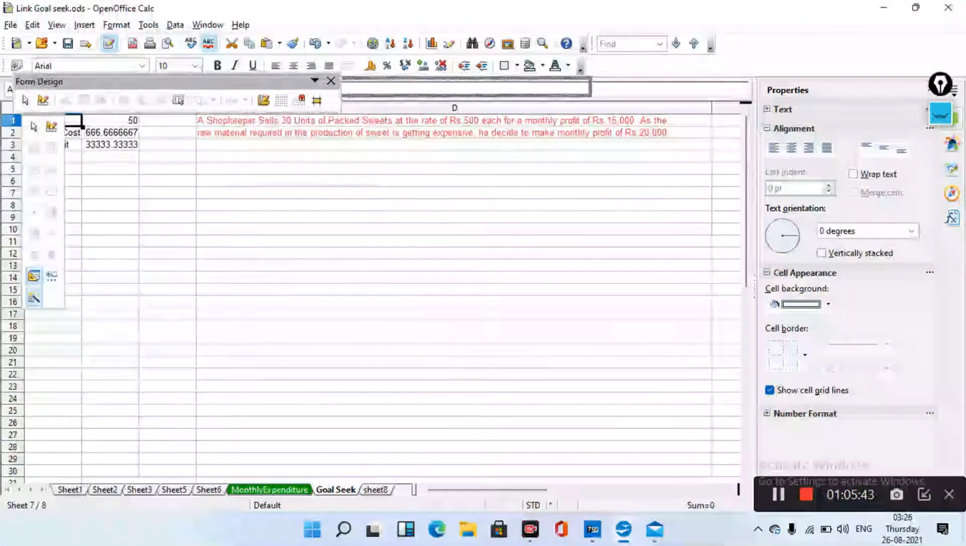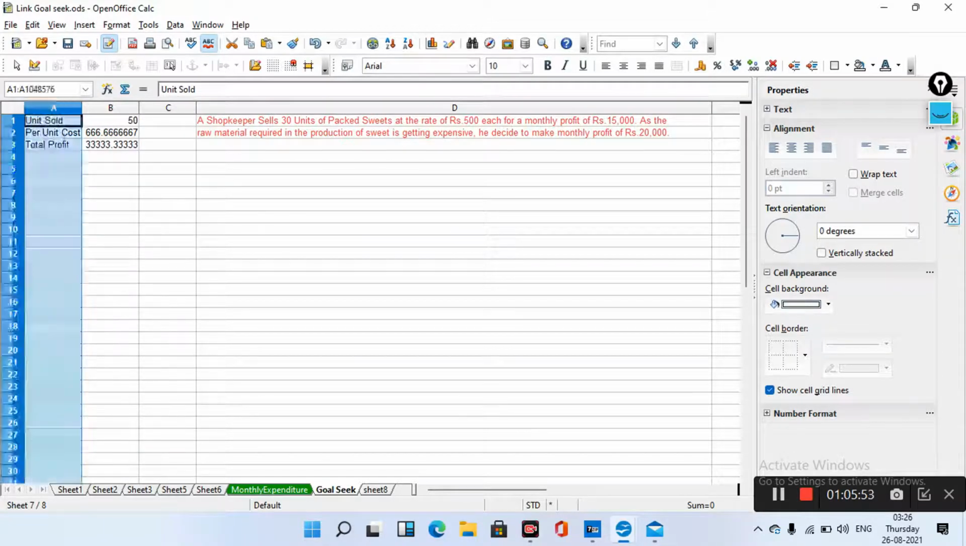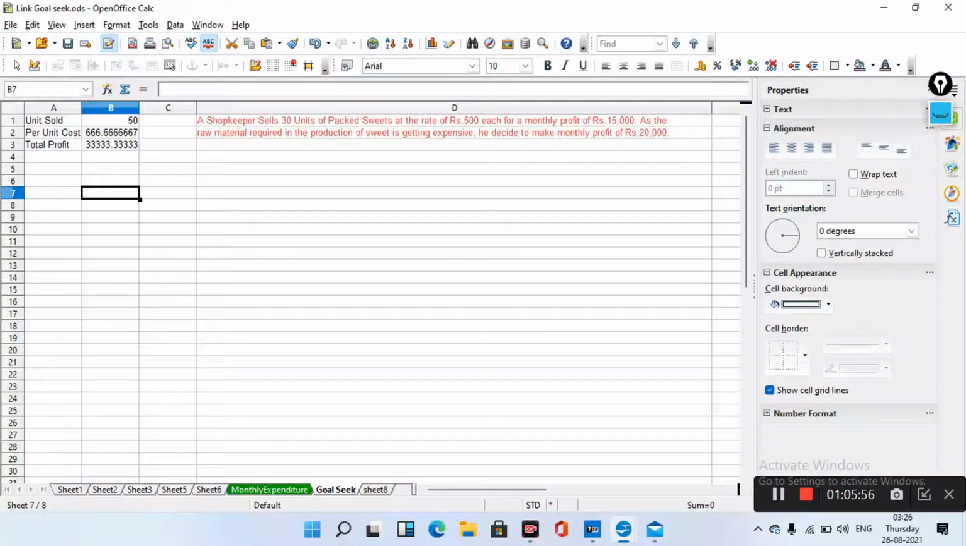Now you will see the goal seek. This is the document. When we click this hyperlink, the document will open. This is the document we have opened. Here we have created a hyperlink in the form of a button. Then click on hyperlink.